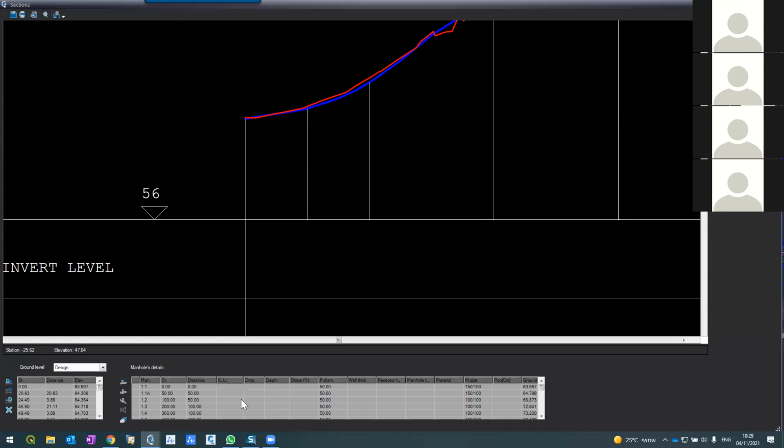Instead of entering the invert level, I can enter the depth. I can do either this or this. If I enter the depth, it will calculate the invert level. If I enter the invert level, it will calculate the depth. I have the slope. Again, slopes, invert level, depth, slopes, and drops, all of them interlink and change while you design. We'll see it in action. This is the pipe diameter, which we already entered to be 50. Wall thickness, I leave it, the wall thickness of the pipe itself.